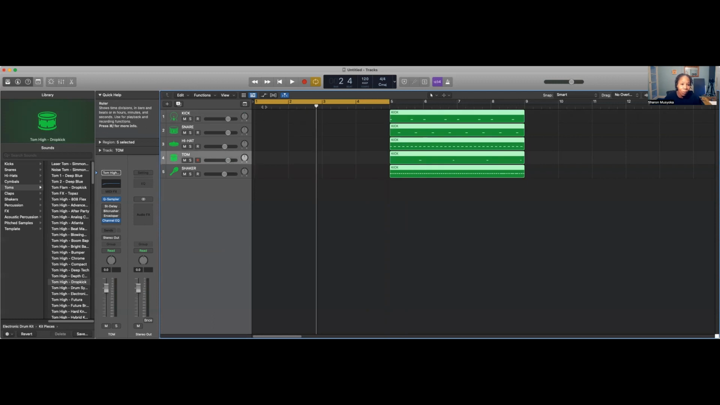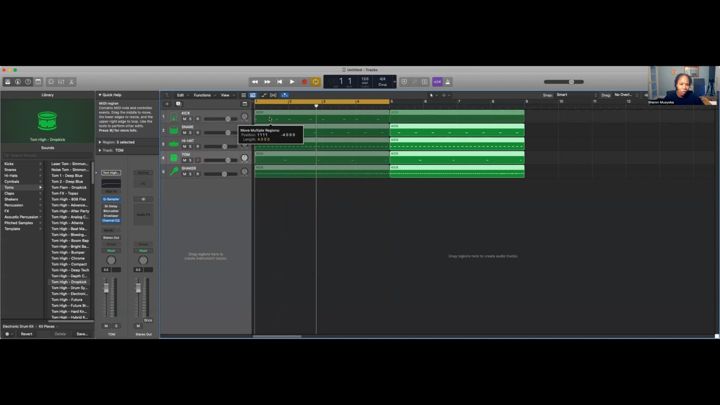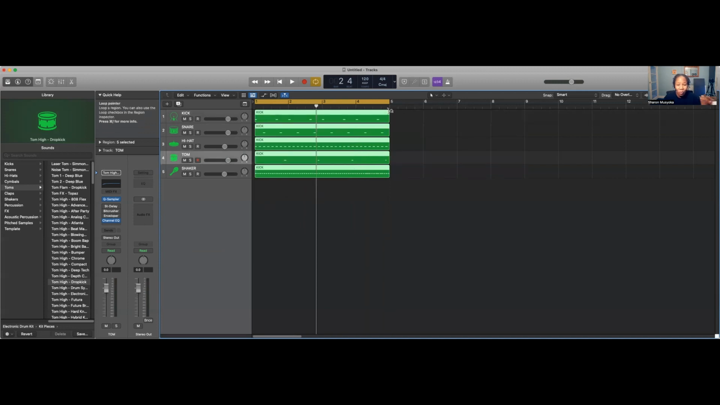You can see there are 4 counts in each bar. So 1, 2, 3, 4. So each bar has 4 counts, and then I'm using 4 bars. That's what I prefer. You can decide to use even 5. It's totally up to you.